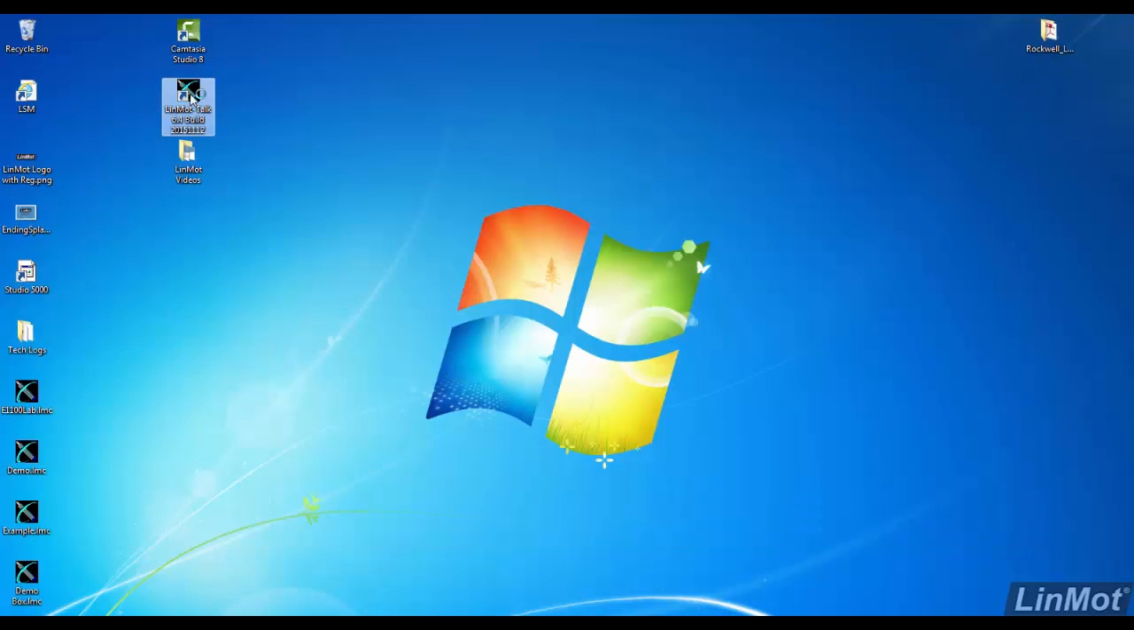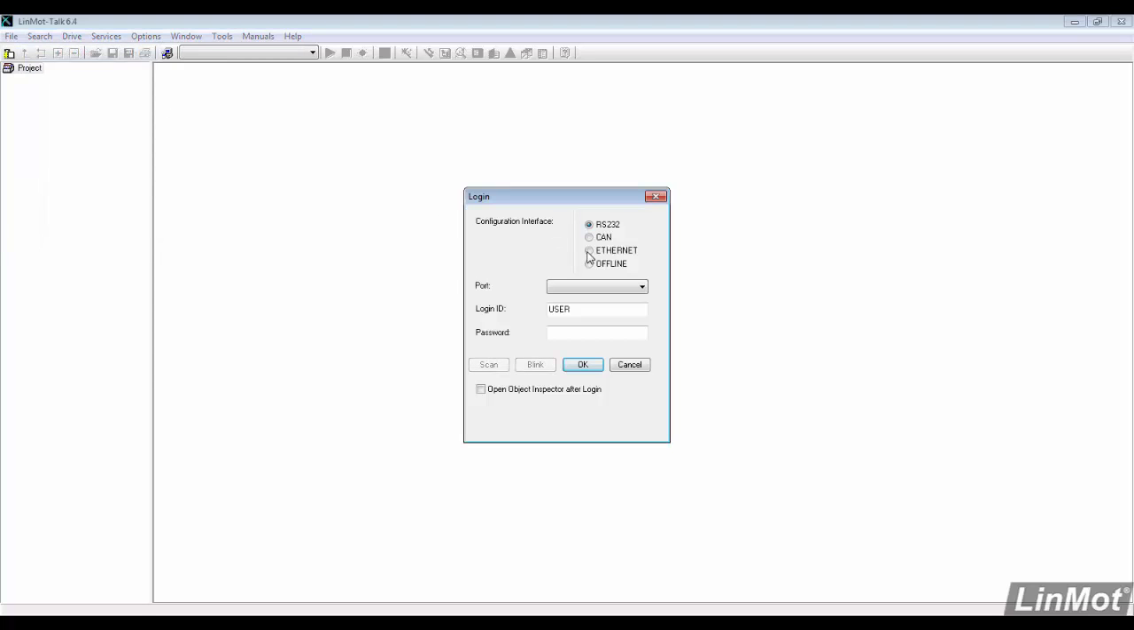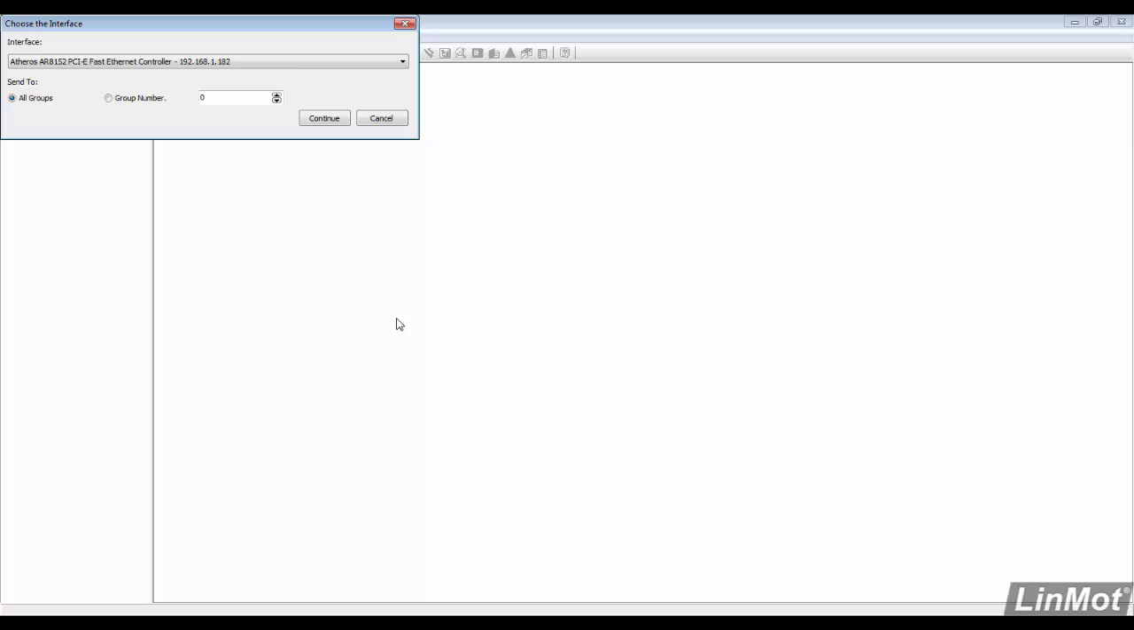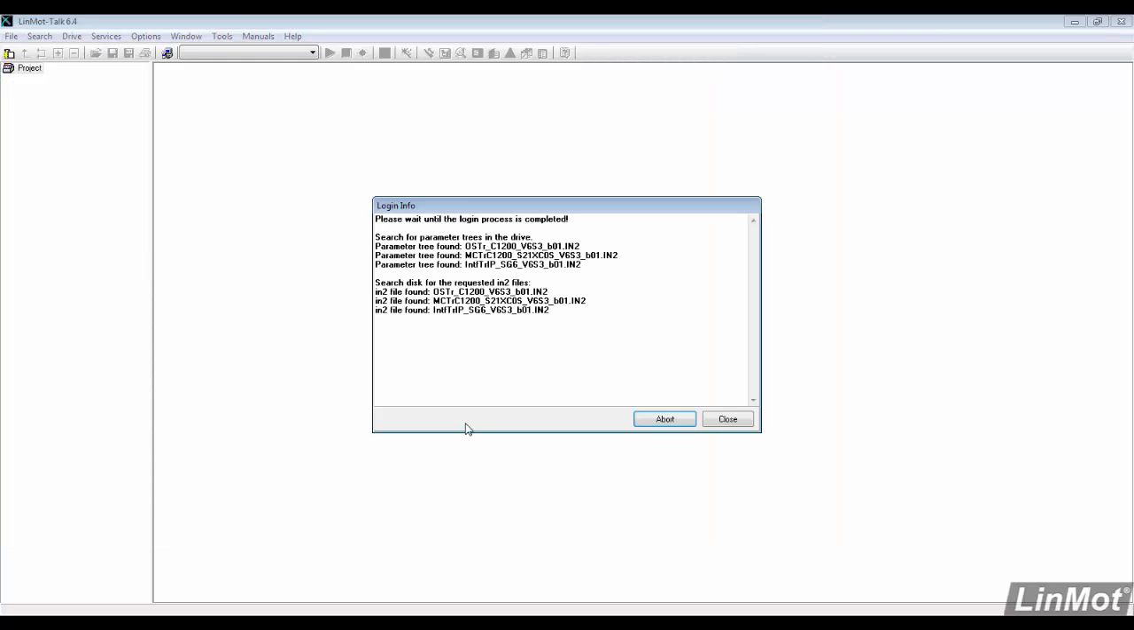Now we can open LinMot Talk. To log in through Ethernet, go to File, Login, and select Ethernet. Then click Scan and make sure that the IP address selected is the one we just set up. There are two drives on my network, and I will log into both of them.